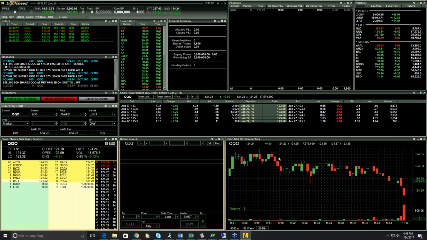Have a couple questions here. People are asking about different routing options. Now, we do not provide exact recommendations or guidance on which order routes to use. We do offer the Lightspeed Smart Route, which is the LSPT route, which does provide an algorithm to send the order to the best source of liquidity.